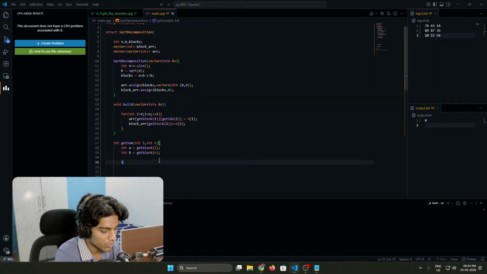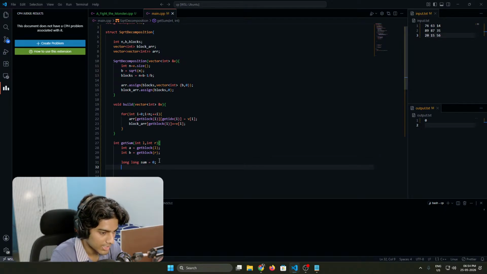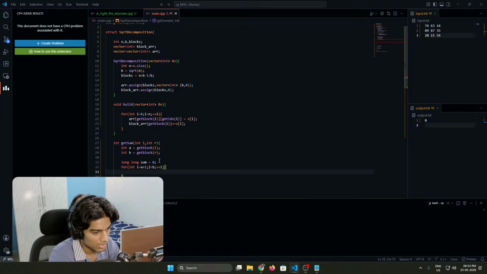Now we are going to run a for loop. Let's use long, initialize it at 0. Now let's use a for loop. It will start from A plus 1. Okay, so I should be less than B. We won't go till B. I think that is fine. So what do we need? We need this block ARR of this I. We need to add it to our sum.